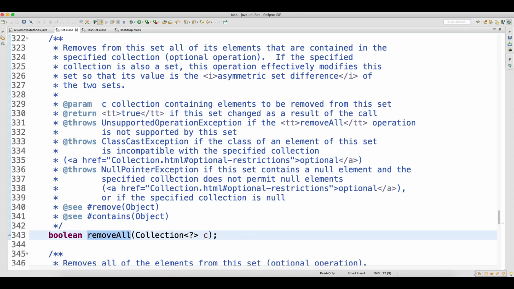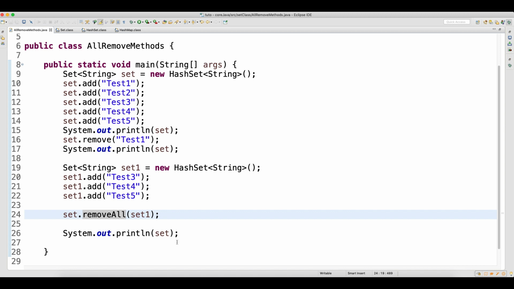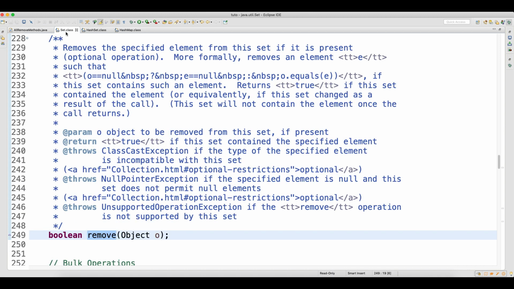When you click on removeAll, since you are making the reference of the Set class, it is taking you to the parent class. Wherever it has a reference, it will take you there. That's what I was saying, that at compile time the call happens from the parent class. So whenever you have a reference of this type, it will take you there. Again, if I control-click on remove, it will take you to Set.class, and this method is not implemented because Set is the interface.